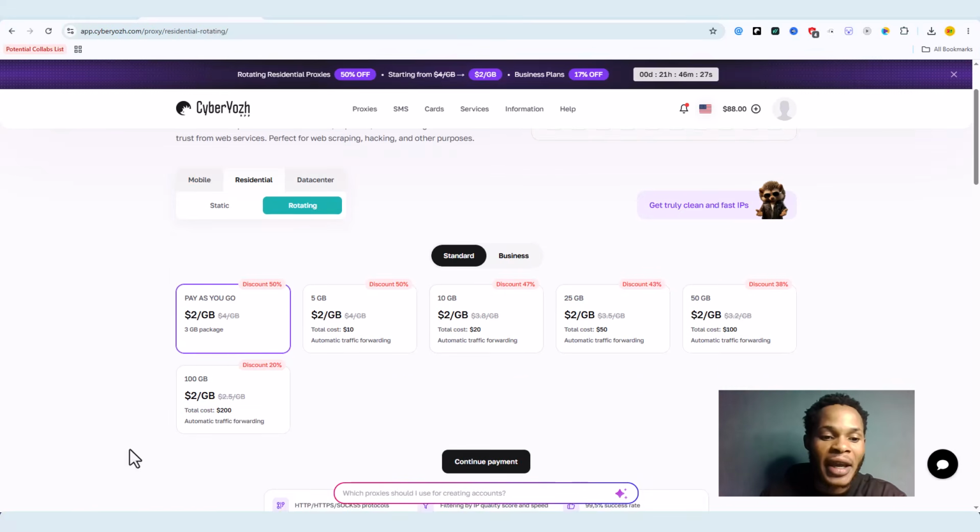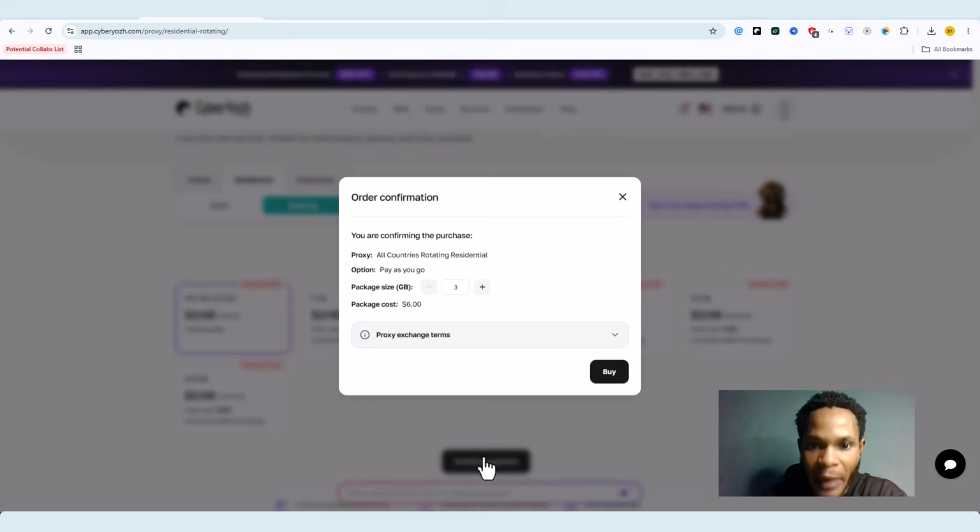So once you are right here, all you need to do is select the plan you want to work with. They have the standard plan and they also have the business plan. I always work with the standard plan because it is quite much cheaper. So I'm going to be working with the first one right here, which is pay as you go. Now I'm going to click on continue with payment. I'm just going to work with 3 GB, which is actually fine for me, and you can see how much money I have to pay to get this exact proxy working fine. So I'm going to click on buy right now.